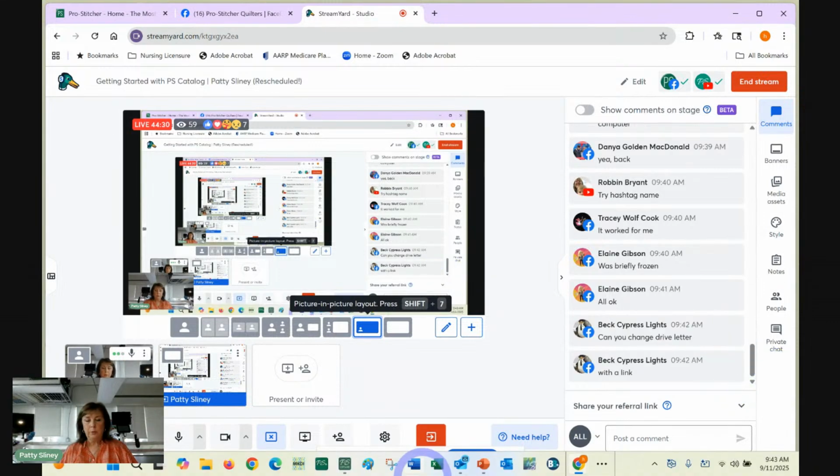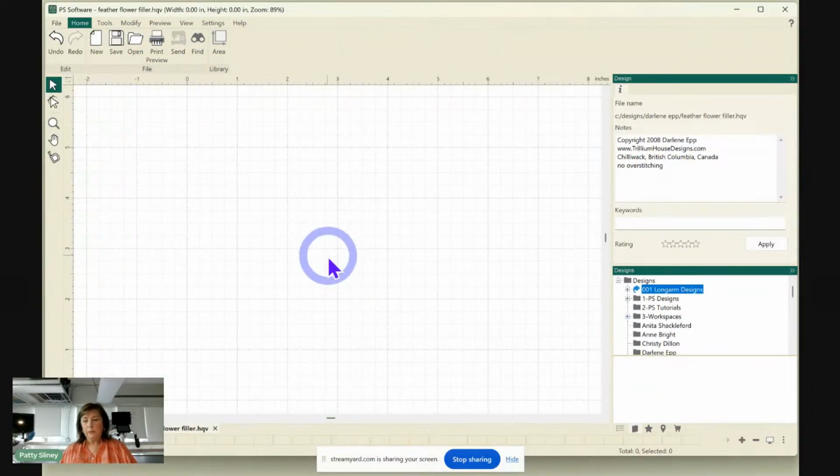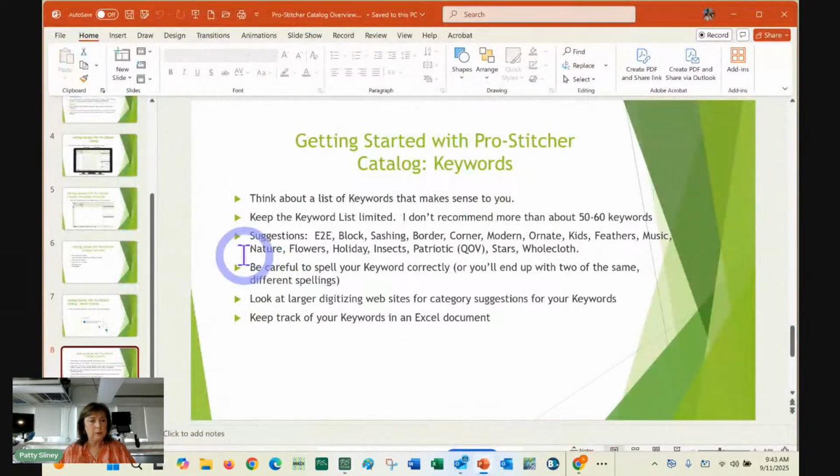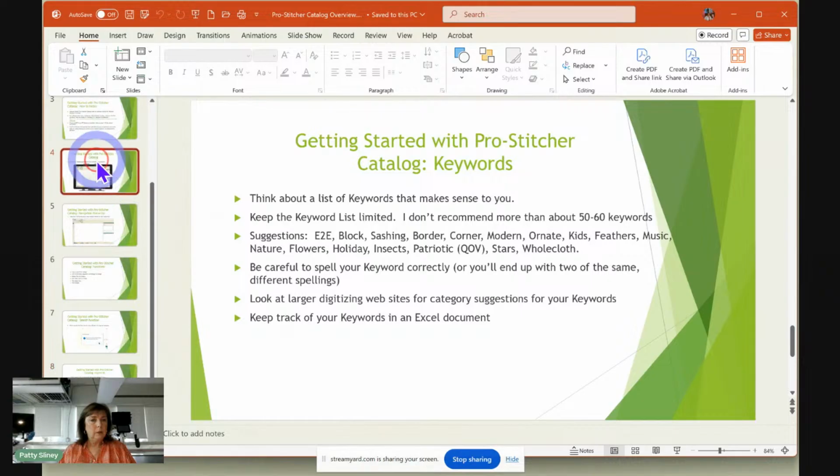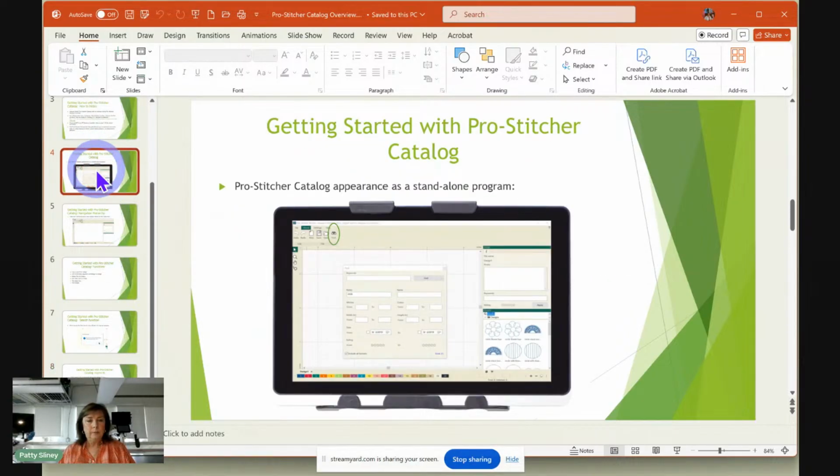So let's pull catalog back up. Here we go. Okay, so one of the nice things that we can do, here's your print preview. And somebody asked me about print preview. It should be on here, but let me look and see on my PowerPoint presentation. I believe I have a screen here.